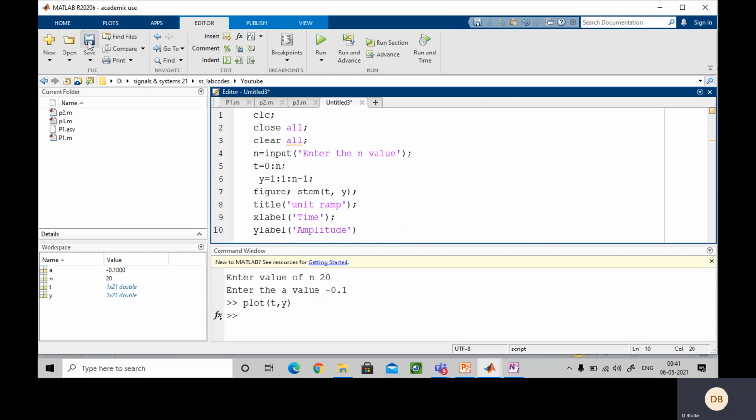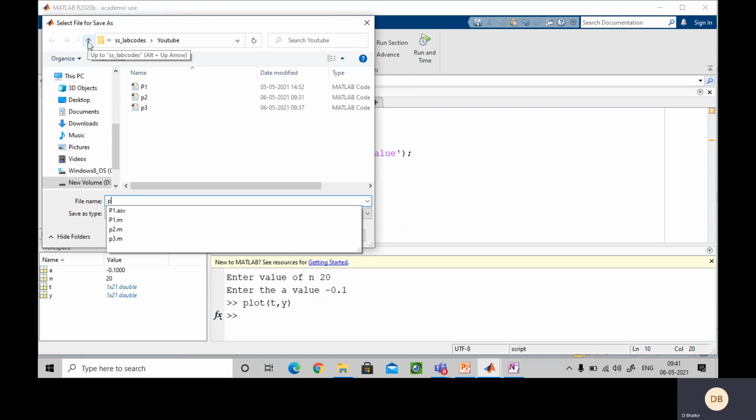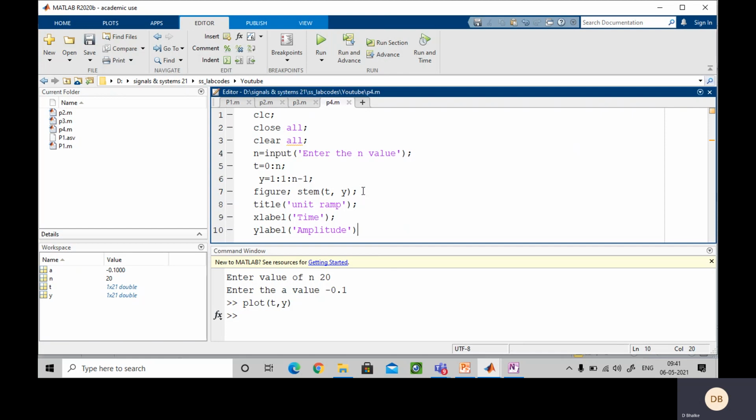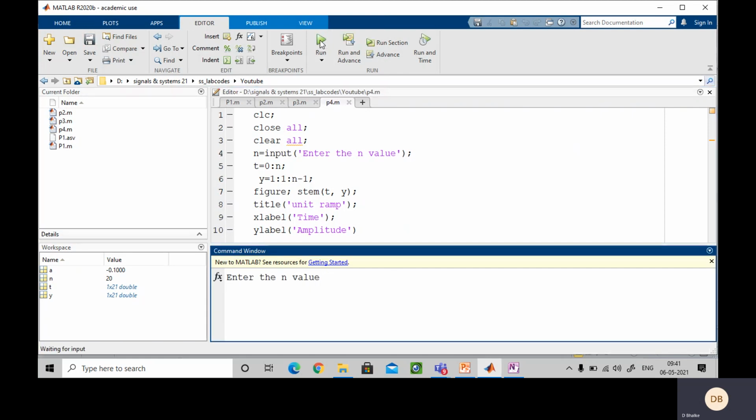Then this is untitled, so first save it. I will save it as p4. It is an m file, so it is saved. Now you run the program. Here enter the values of n. The value of n I want to enter, for example, 20.